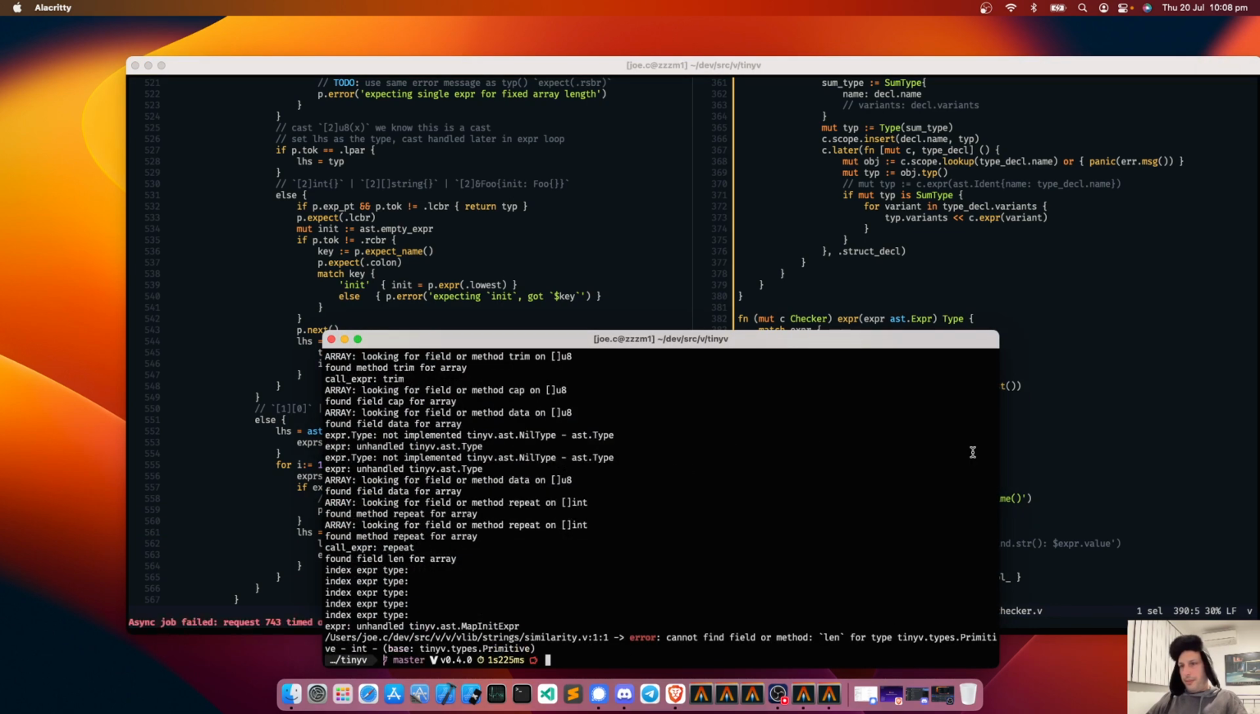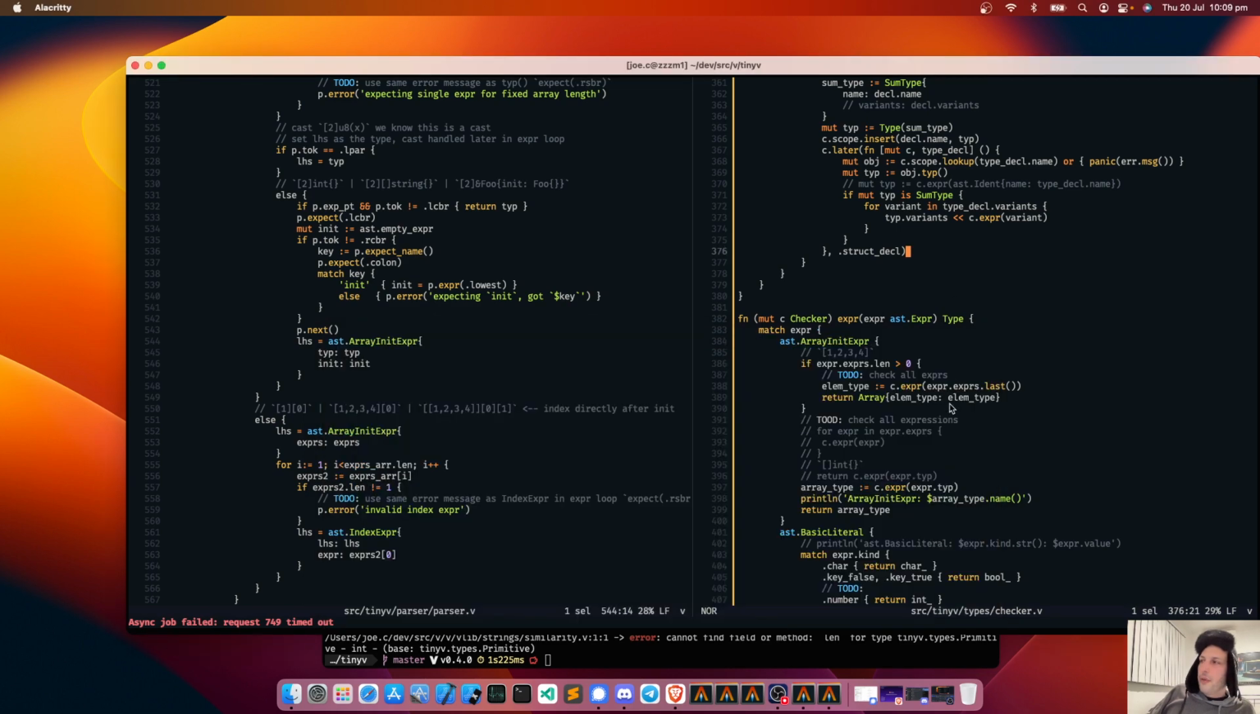Yeah, that fixed it. If we look here, where was it? Found method repeat for array. Beautiful. We've got more errors. Never ending checker errors. No, that never had a position. That's a type. It doesn't have a position. If you error, you'll error using the position in the initial array init. This has no position stored. See this array init struct?